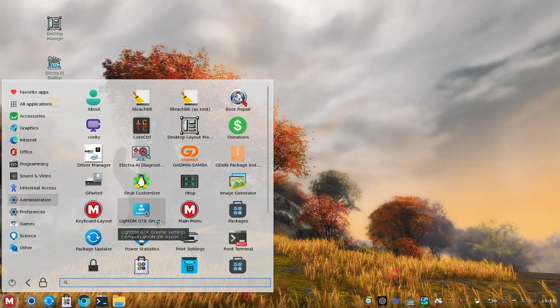The keyboard layout is there, and LightDM under Settings. So this Cinnamon desktop is using LightDM instead of the GDM in Makulu Linux. Earlier Linux Mint was using GDM, but nowadays it is also using LightDM.